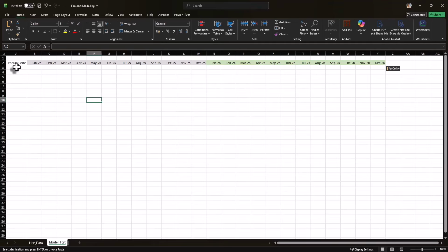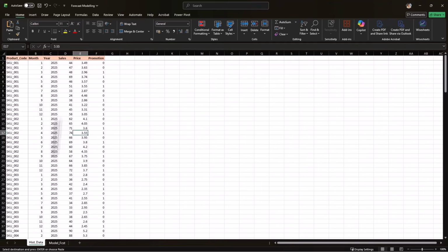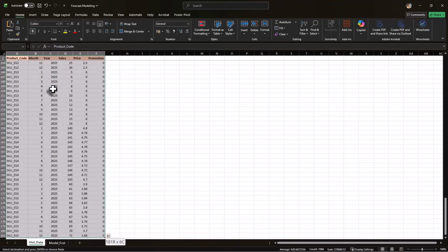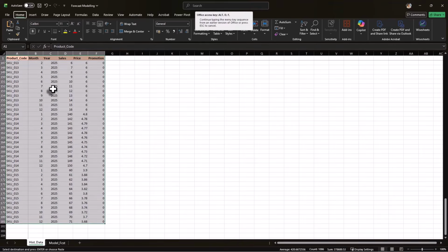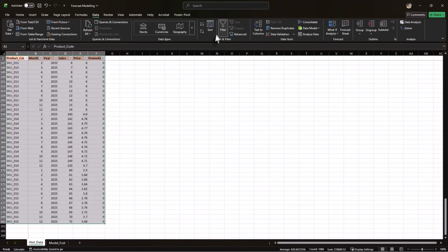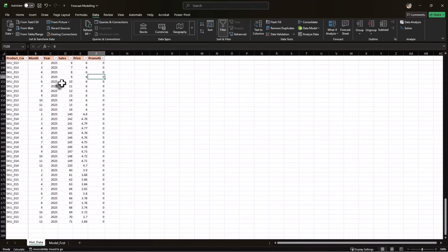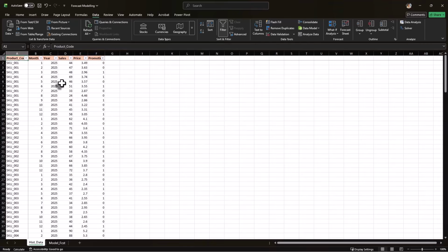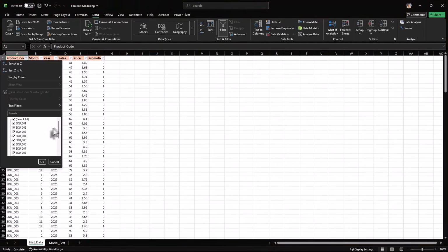Now let's bring in all the SKUs that we are working with. I know that I have only 15 SKUs in my portfolio. For example, if I go to the historical data, apply a filter. To apply a filter, you can go to the Data tab and click on Filter. I use the keyboard shortcut Alt-DFF. Now, if I filter down, I can see that in total, I have 15 SKUs.